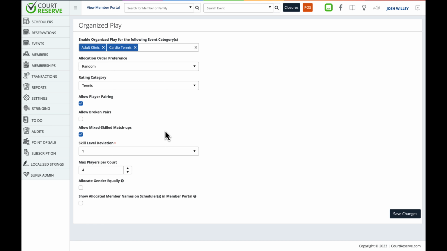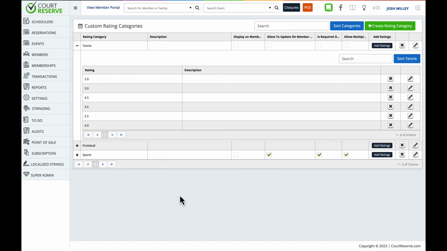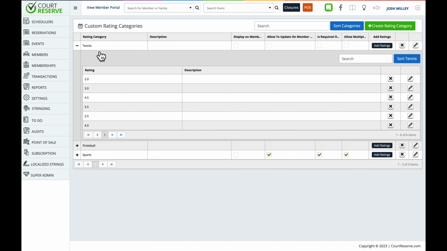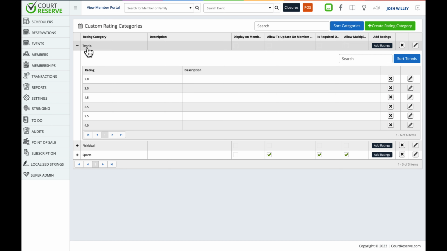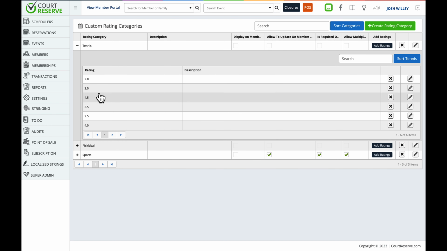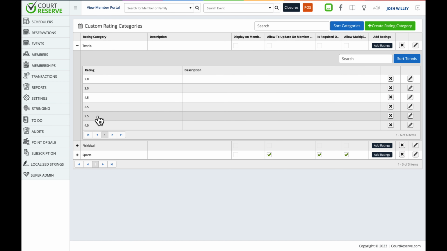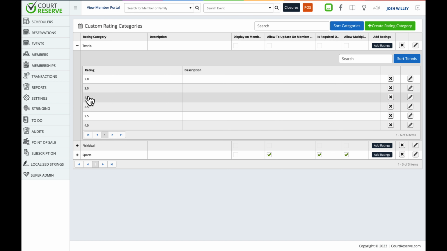One thing that I would like to point out here is that the skill level deviation setting is going to look at the custom ratings in the order that they are added in the system. So let me jump over to the custom ratings page. I'll show you what I mean here. On the custom ratings page, I'll just show you my tennis ratings right here. The system is going to be looking at these in the order that they are added here. So if they are not in numerical order, the system is going to deviate based on what rating is above or below the one that the member has here.